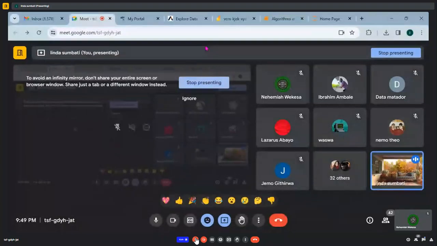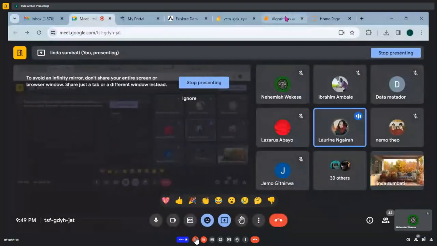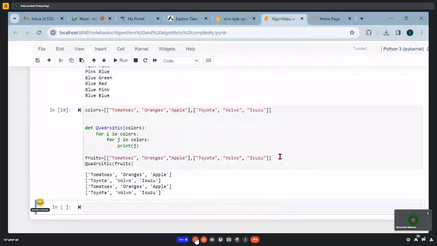I have a question. As Nehemiah has explained, if now we want to get the cars list, for example, we just want Toyota, Volvo, and Isuzu, how would the function look like? And we just want it to be just one list, not repeated. How would the function be? And would we still call that quadratic complexity?